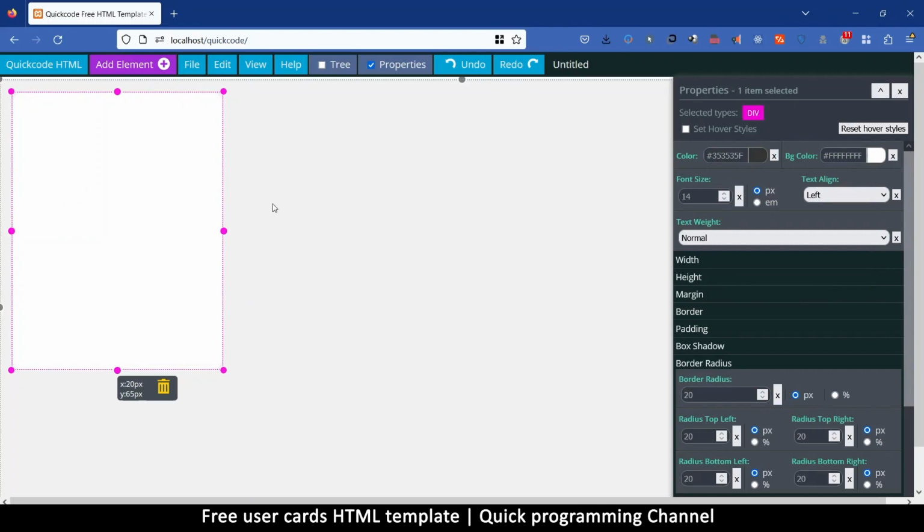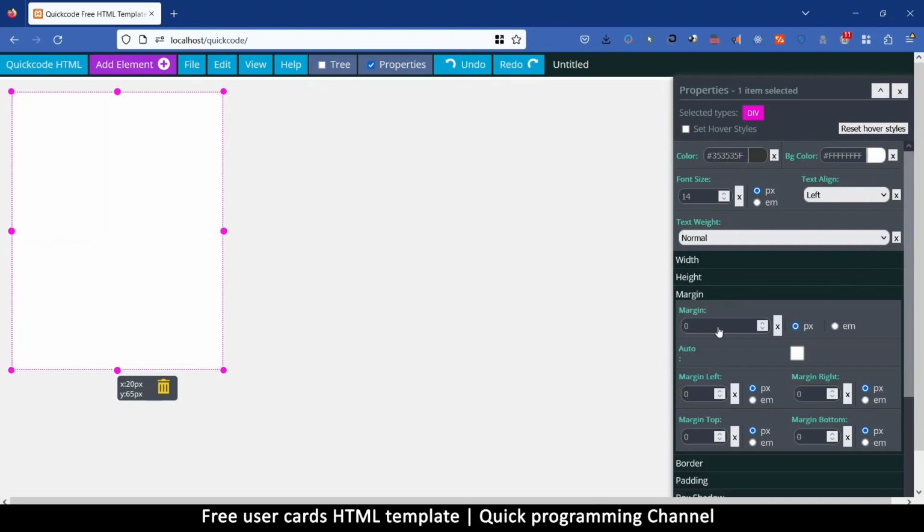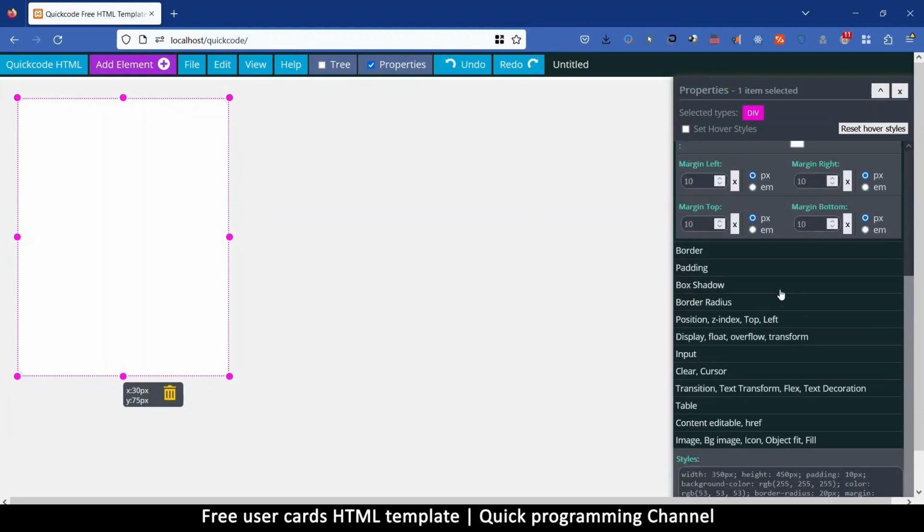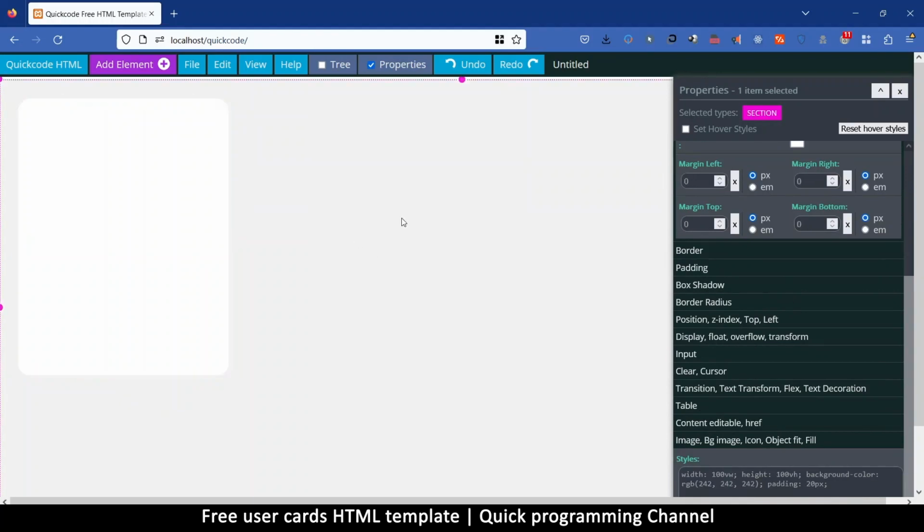All right, very good. Now I want to add margin for this so that this can be separate depending on what's going on. Let's see, maybe 10 pixels should be good of margin. Okay, so 10 pixels of margin. Yep, I think that works out.